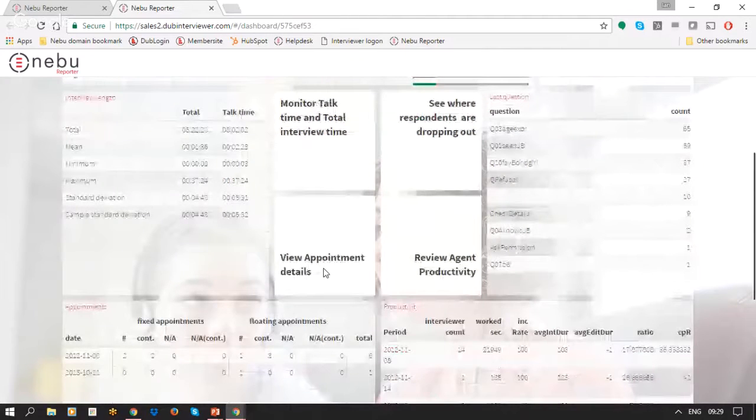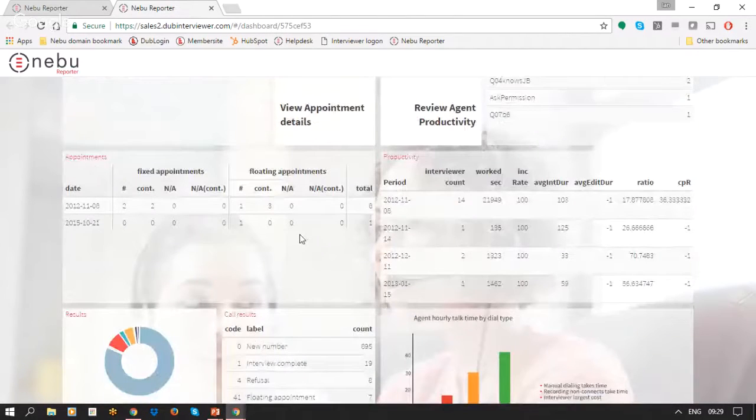Looking at your appointment details enables you to see how many appointments you've got coming up, how these are likely to convert, and which areas and dates those are happening. So if you're getting towards the end of your field work, you can start reducing perhaps the number of agents that are on there. You've got a lot of appointments.